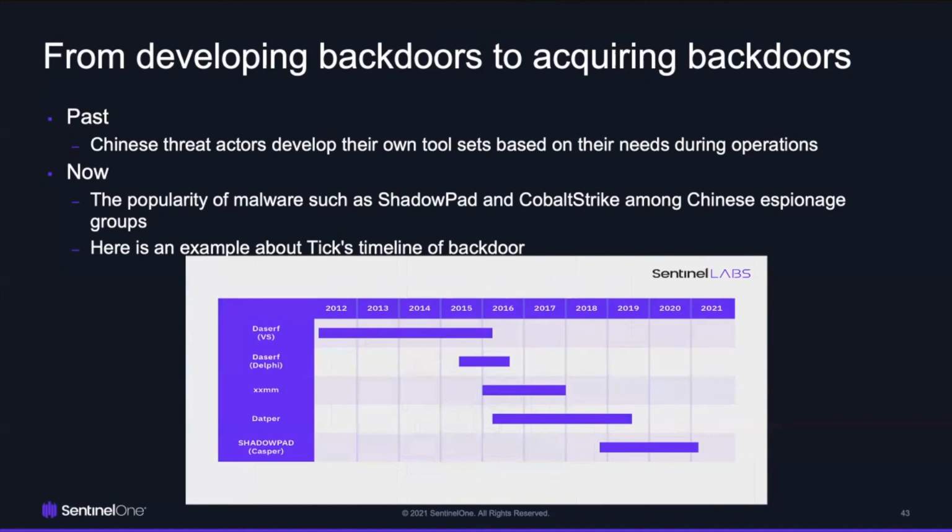There is a notable change we discovered during the monitoring of this threat group, and we drew this change in a timeline table. According to the timeline, we could see this actor stopped using their self-developed backdoors and started to use a backdoor they bought and named this backdoor Casper. This backdoor, Casper, is ShadowPad.